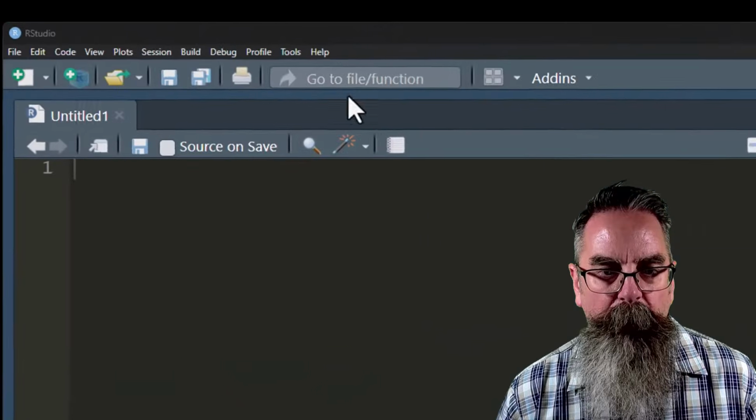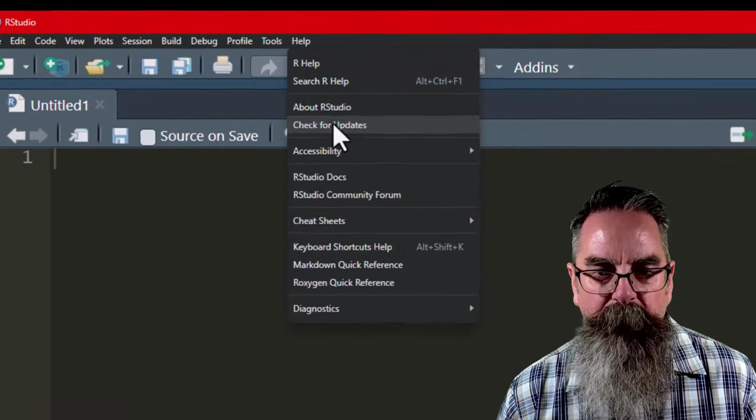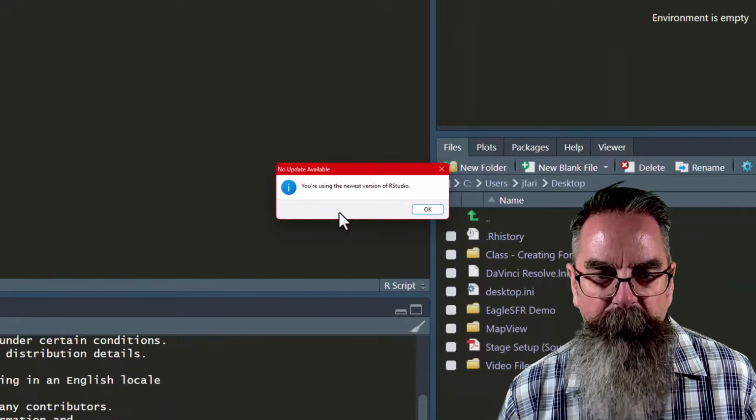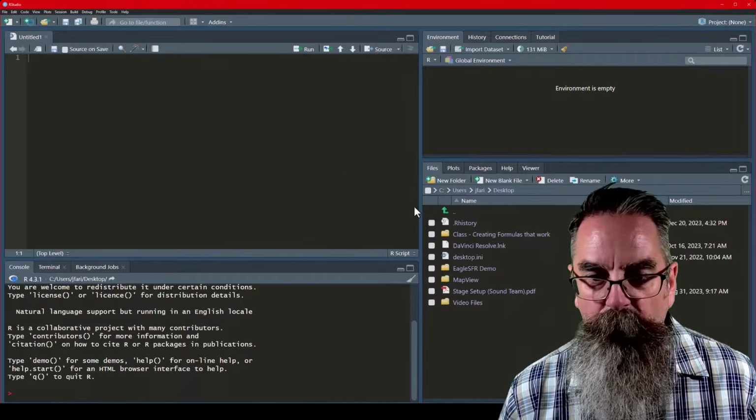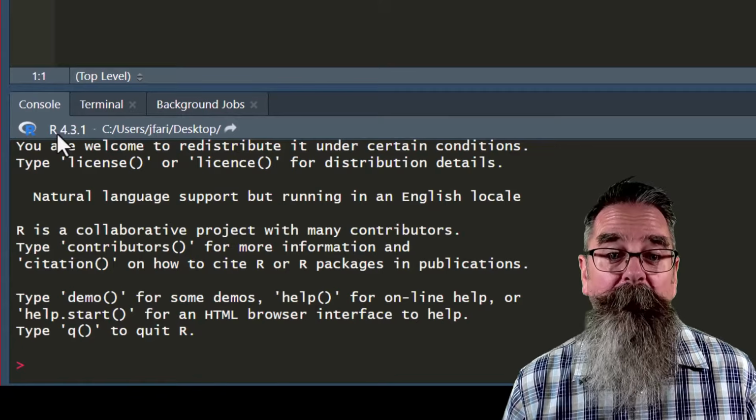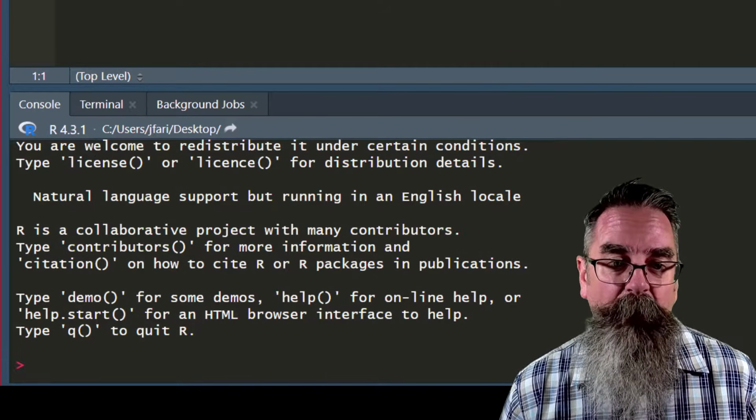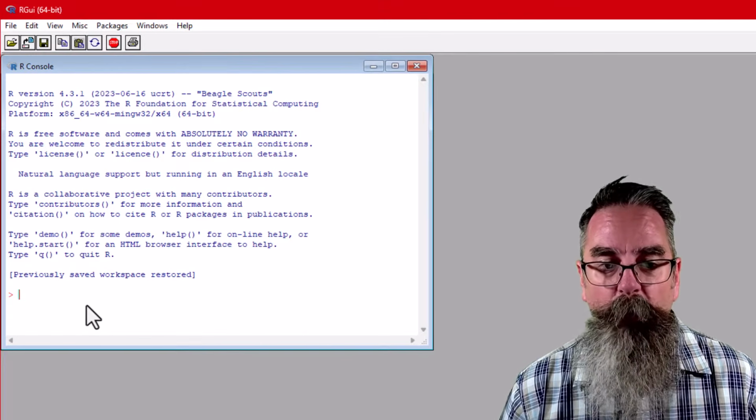And we can check the Help menu again. Just check for updates. We should get a message saying we have the newest version. Great, RStudio is updated. We're already done. But let's check R. We can see we're on 4.3.1 there.